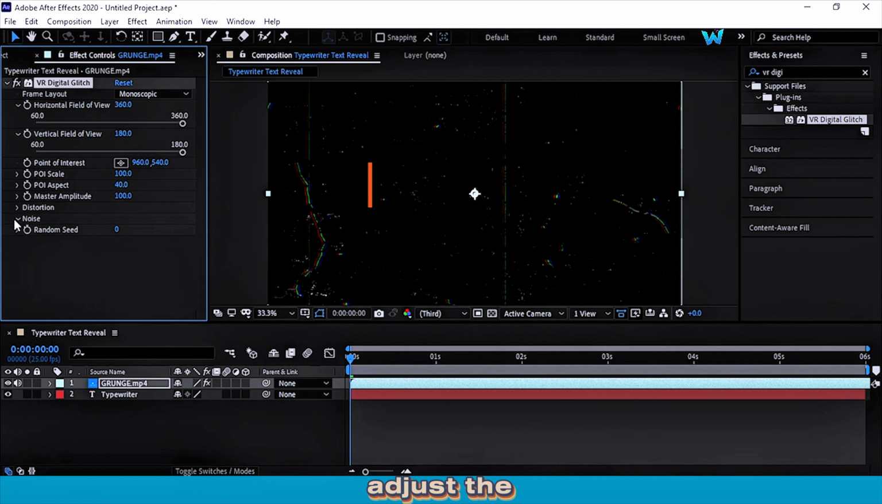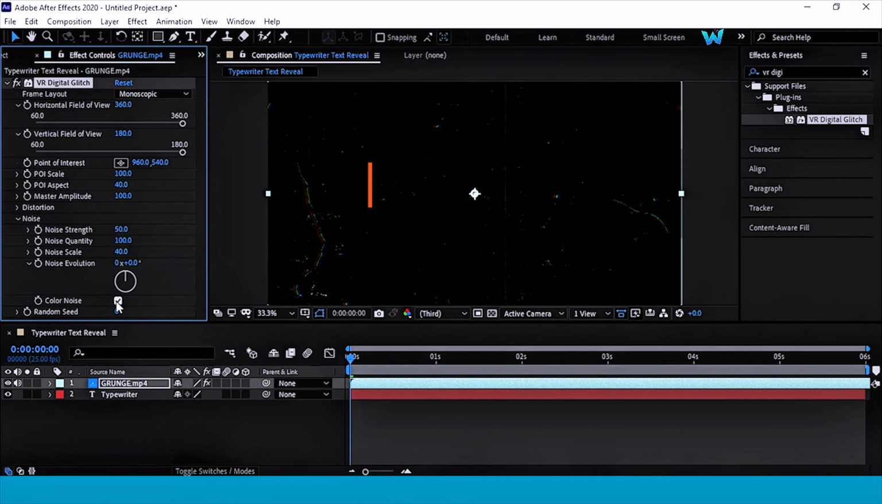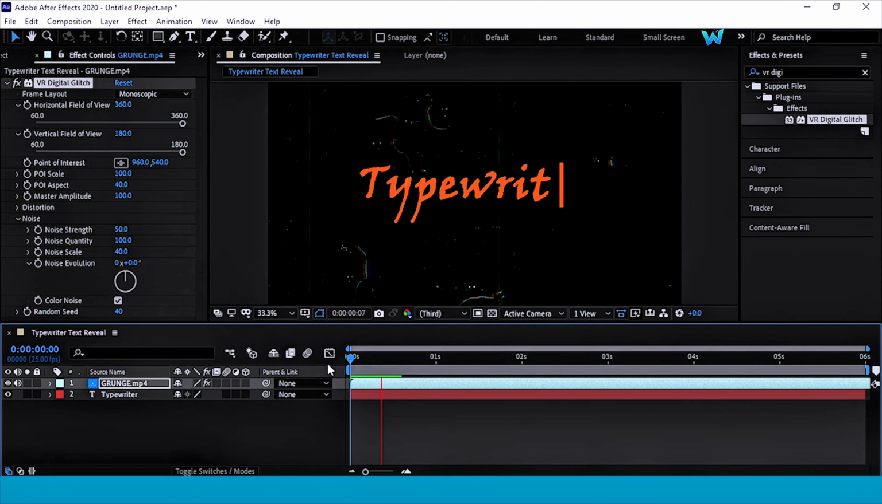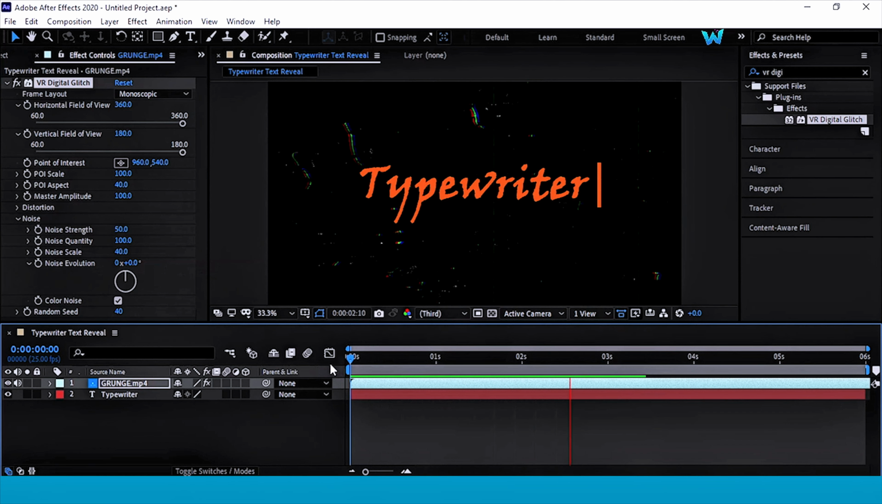And you can adjust the noise strength like 50 and noise scale to 40, and check the box of color noise and change the random seed value to around 40. Now let's see the preview. It's amazing. So it's super cool.